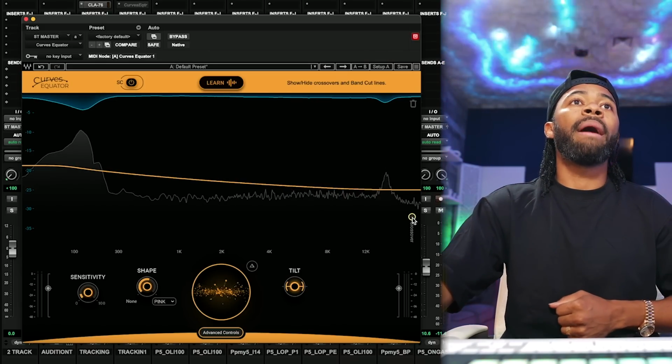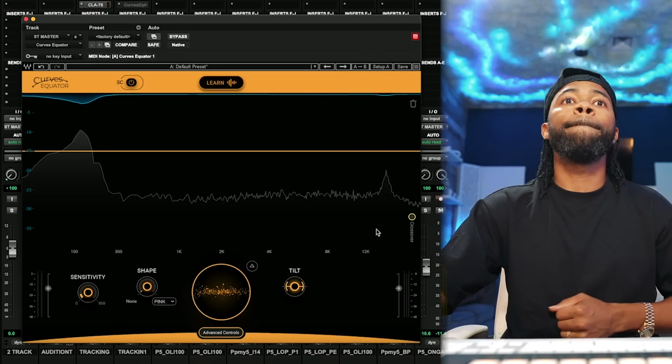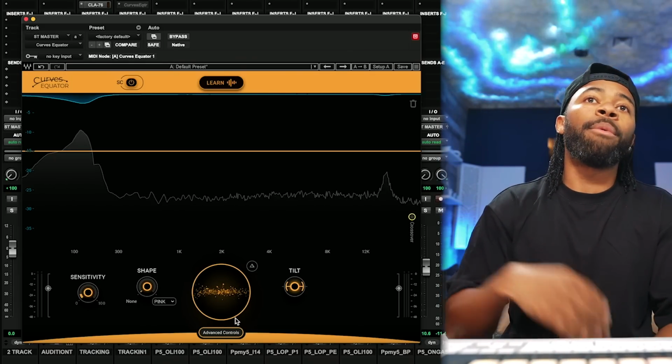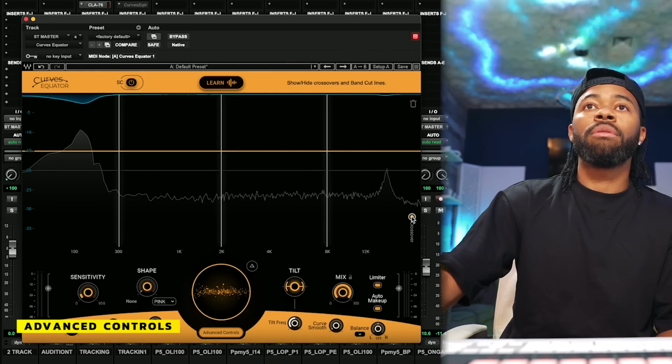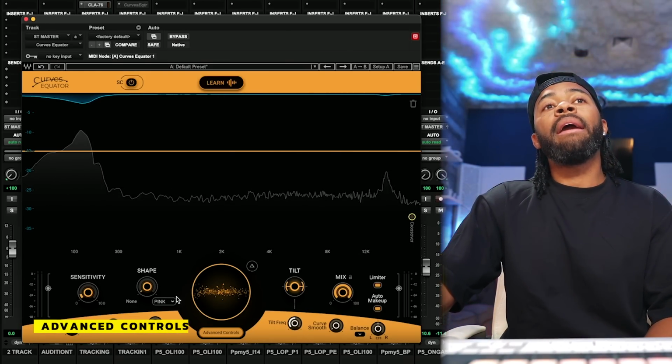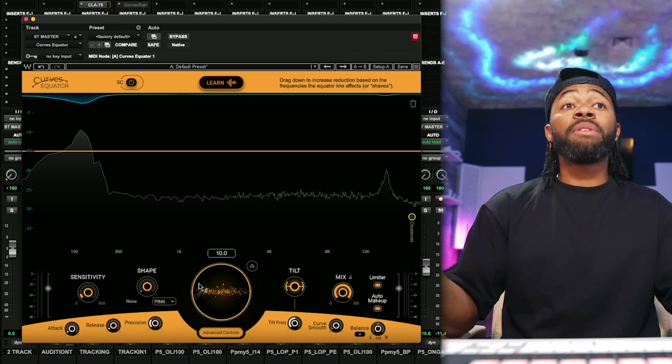Cool. Let's come out of the crossover and go to a factory default. Boom. Now I'm going to open up the advanced controls, like so. Here are the advanced controls. I'm going to move the crossover out of the way. With the advanced controls, a few new things pop up at the bottom. One in particular is attack and release.